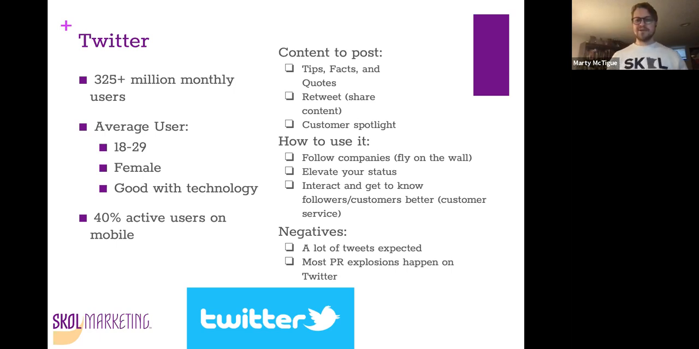Content to post tends to be really quick. You're limited by number of characters, but within an actual post, you can do things like chain posts to make your posts a little bit longer and add on to a post. So they're starting to lean towards opening it up to more characters and things like that. But quick posts are going to be typically the way to go.